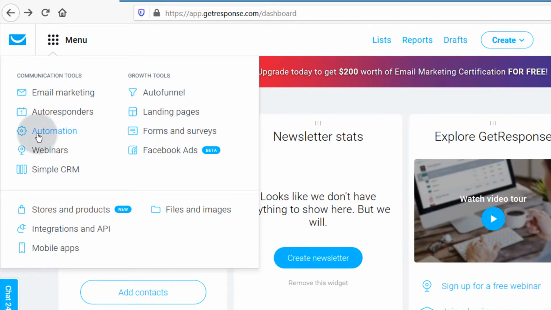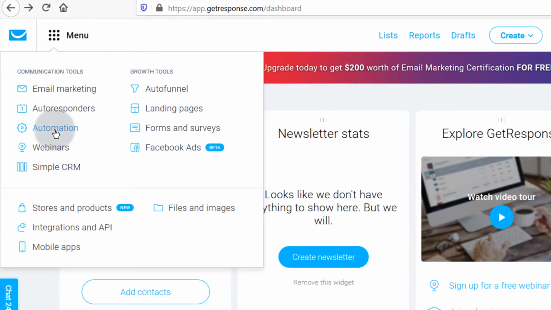If you want to work with automations, you'll see how you can do that. Automations basically are a way for you to automate your email marketing. If you want to put your email marketing on autopilot, you're going to see how you can automate this so that you don't have to write and send emails all the time.